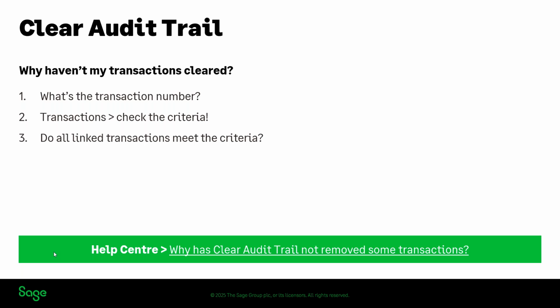Help Center. If you've downloaded the handout, that link will work for you, but otherwise just search for Clear Audit Trail and it'll bring up an article on how to clear the audit trail, but also it'll bring up this article as well. Why has Clear Audit Trail not removed some transactions?